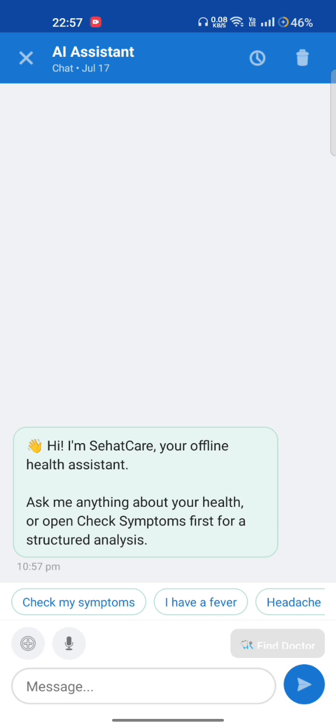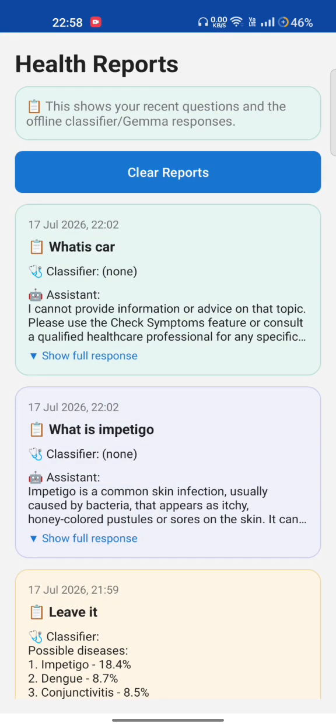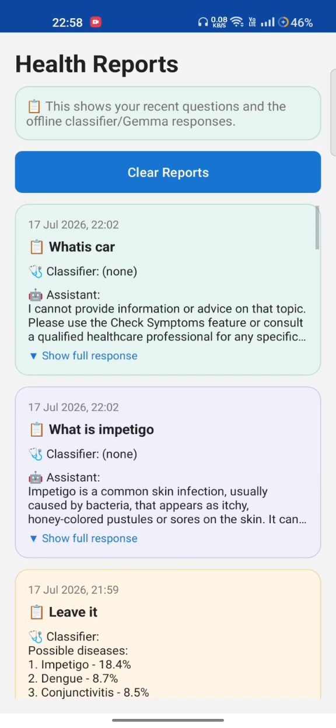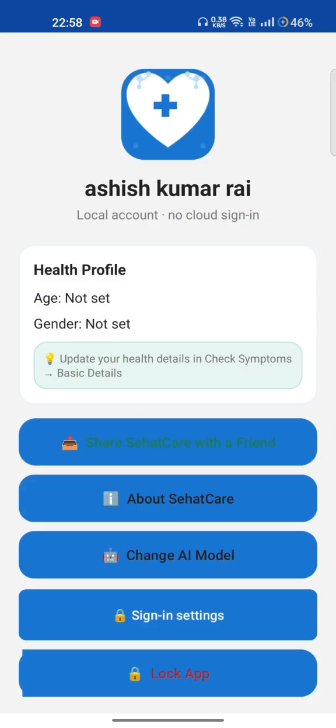You can chat with this AI assistant to know about your health condition. These are some auto suggestions we have. There is also a delete button, so we can delete or clear our sessions. This is health reports. The chats you have done and the symptoms you have collected are stored here in health reports. These are some of my previous testing reports, and they can be used for other features also.